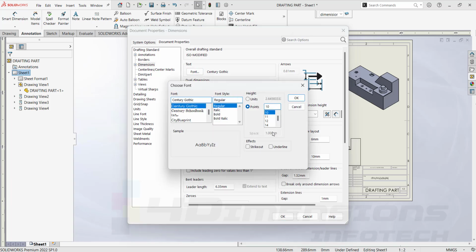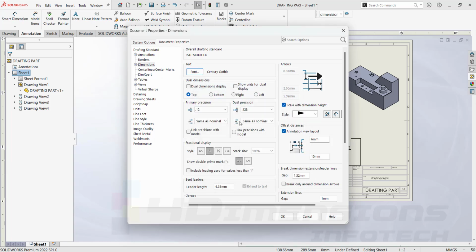Changing the font size from here will change the default font size only. So I'll keep the default font size here as 9 and then say OK. And I'll click on this option also here, that is scale with dimension height. It will affect the arrow size here. If I turn on this option, then the dimension text size will be copied for the arrow size also. Means whenever I change the font size, the arrow size will automatically change. We don't need to customize the arrow sizes from here.